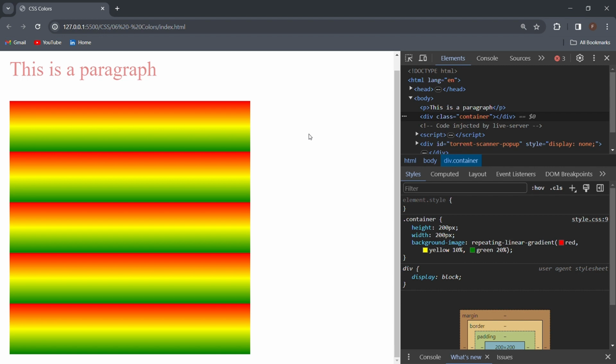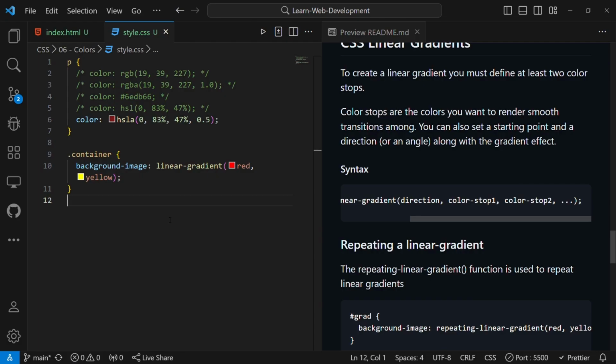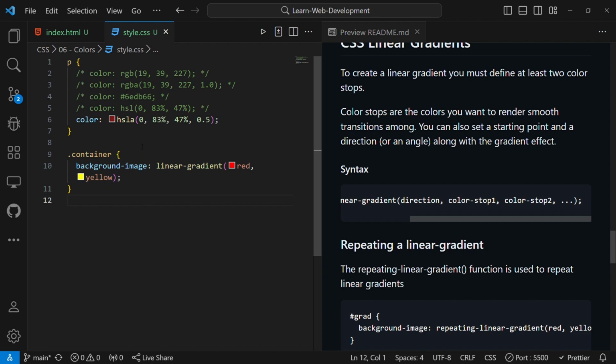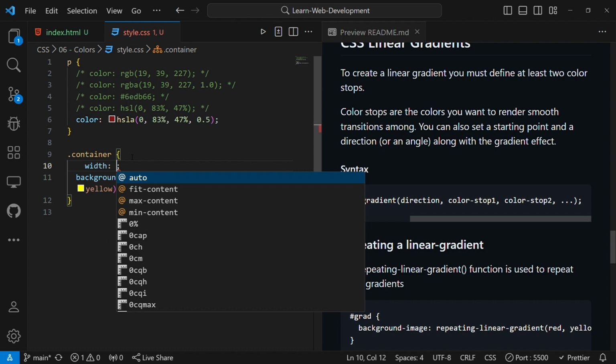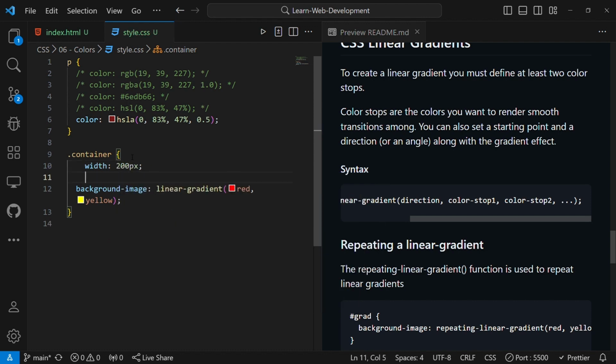We can look at the next one, that is the radial gradients. So let's look at the radial gradients. You can notice that the codes that we wrote in the developer options are not visible in our VS Code until you copy those codes and paste them here. But I'll just add the width and the height here manually. The width should be 200 pixels and also the height should be 200 pixels.